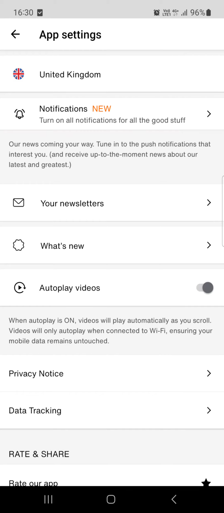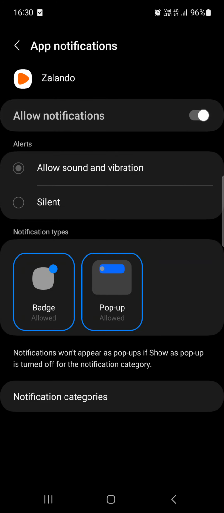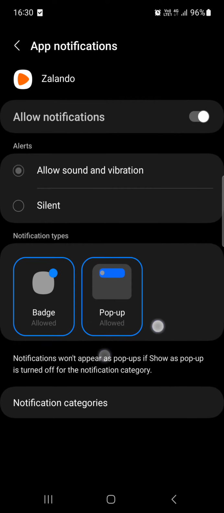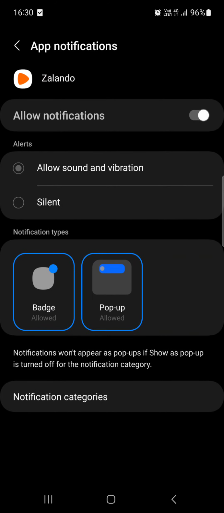New. This is a new function that they just added. We tap on this, which will redirect us to the phone settings, where we can just turn on notifications and then set up how we would like to receive them, either pop-up, badge, silent, or sound and vibration. We can customize it. If it is already turned on, we can just turn it off here.